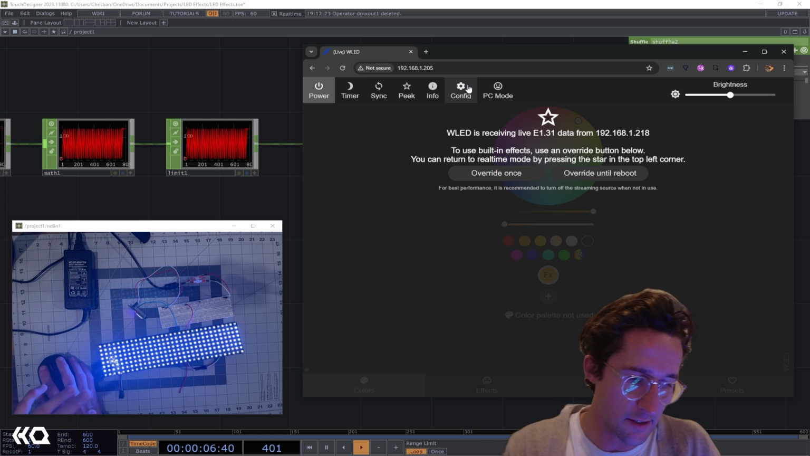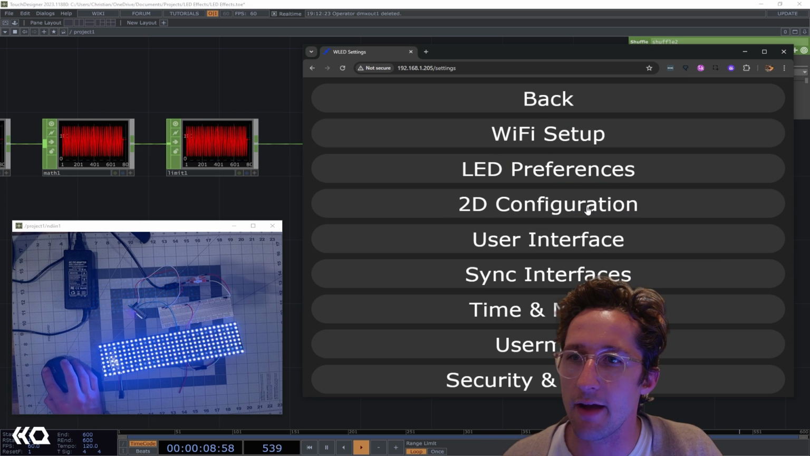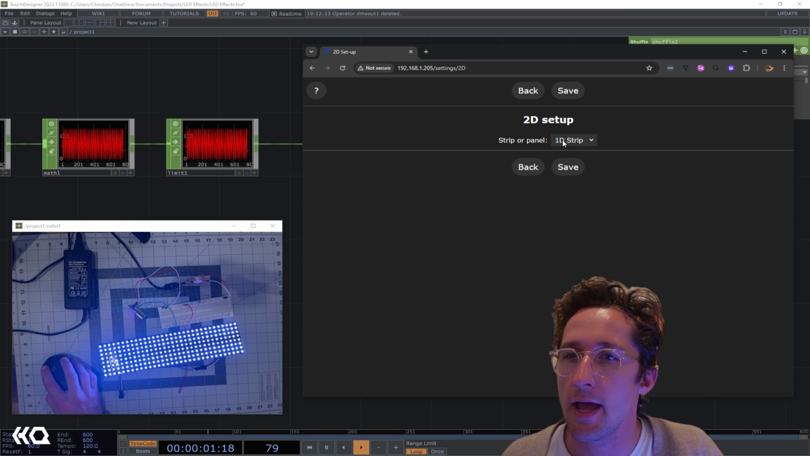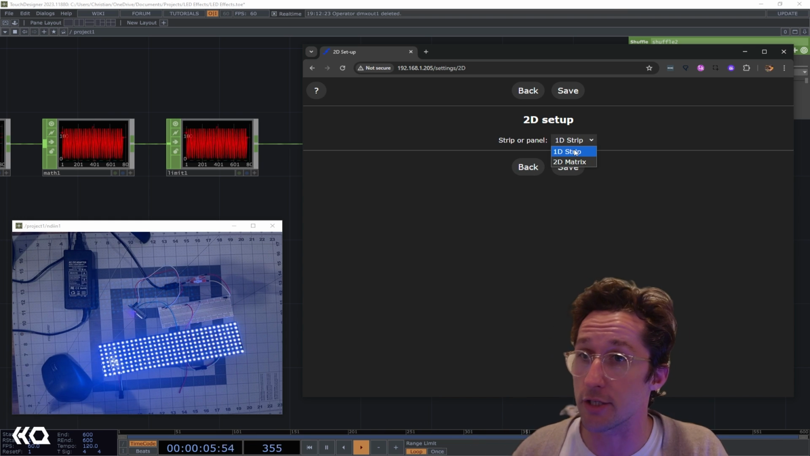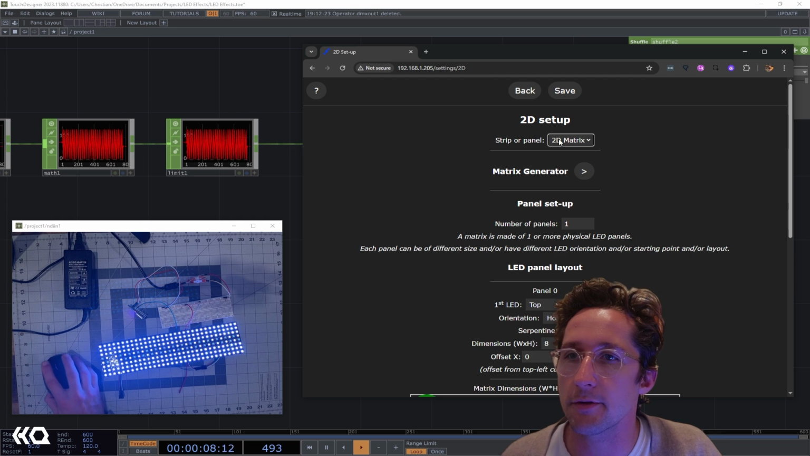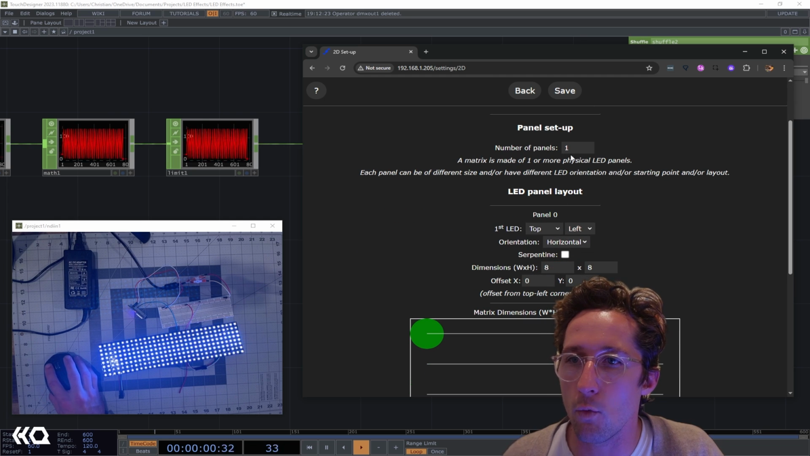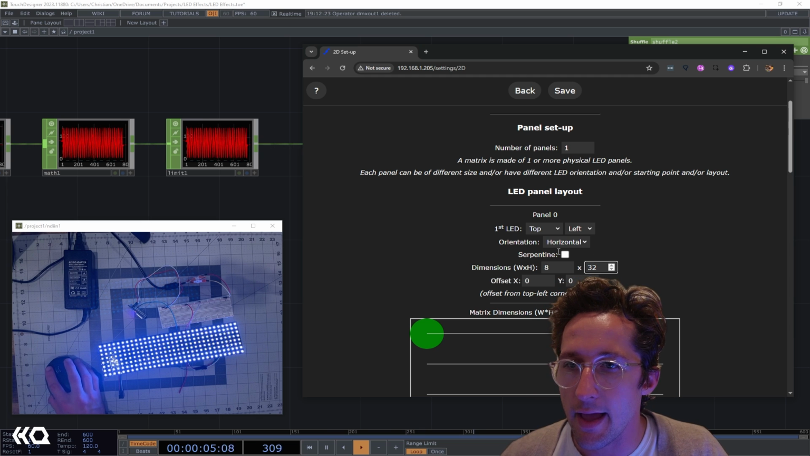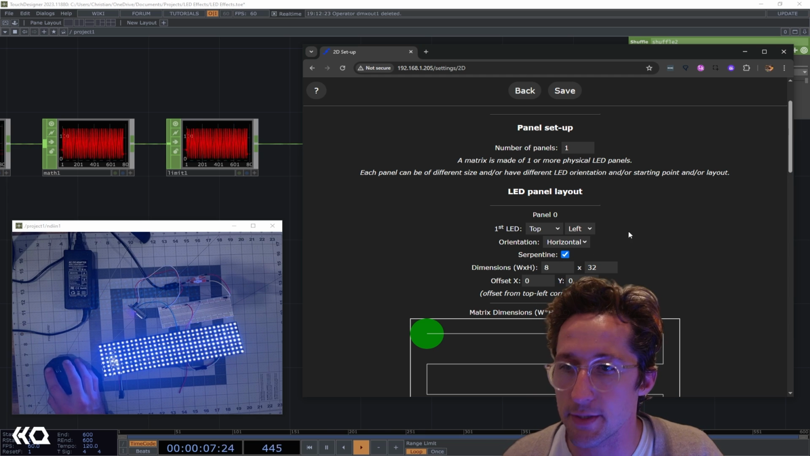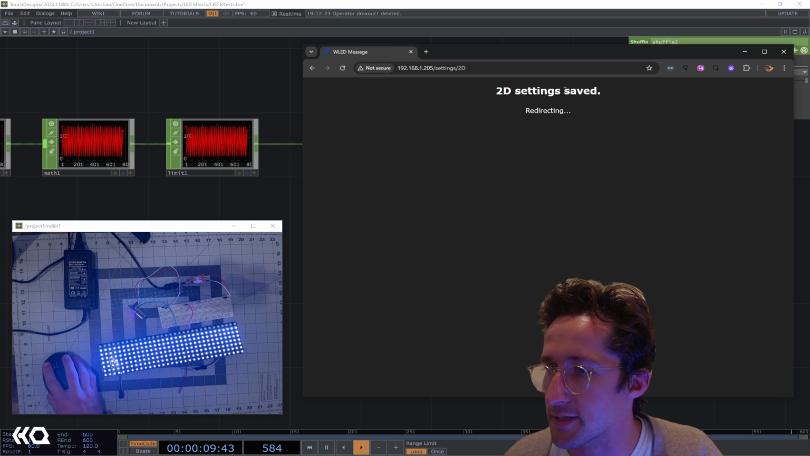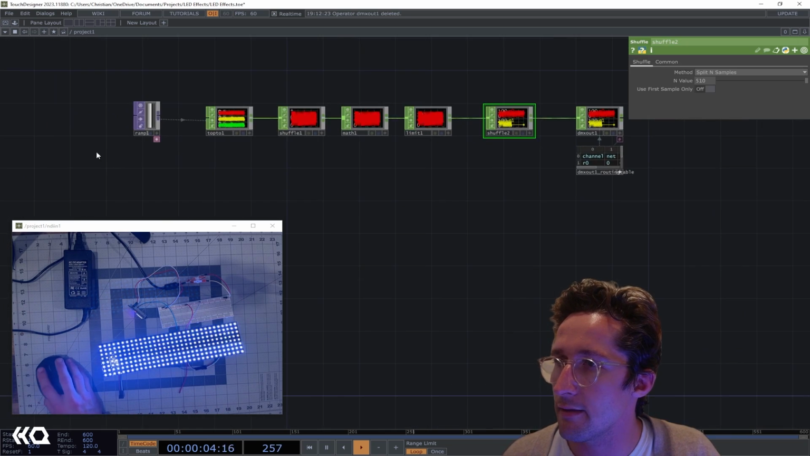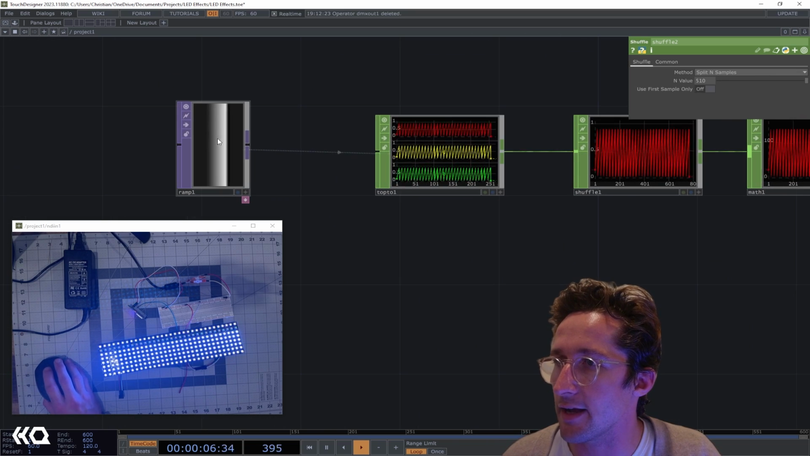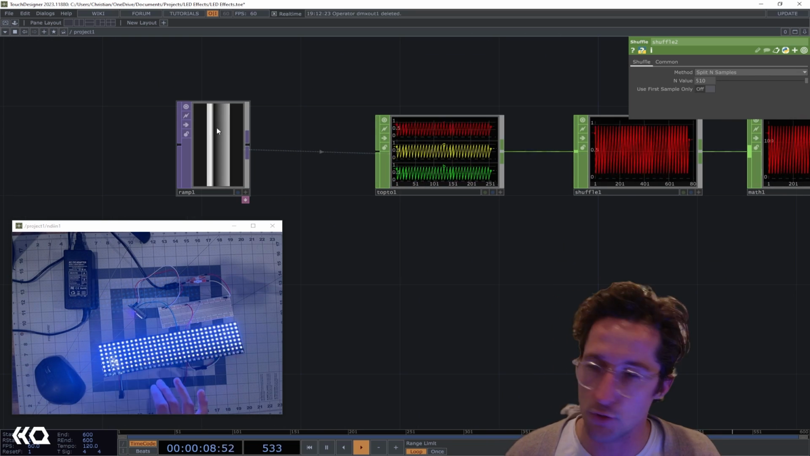And what's nice in WLED is that we have this option for 2D configuration. Right now I have a 1D strip, and we can do that, but we would have to package the data in a different way. I'm going to go ahead and click 2D matrix. We have 1 panel, and the dimensions are 8 by 32. And we have this option right here to choose serpentine. If I go ahead and press save, that fixes it. And so now we're getting the correct data that we're sending from TouchDesigner to the LED strip.